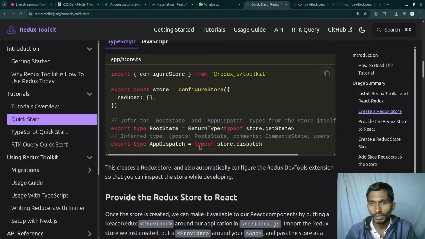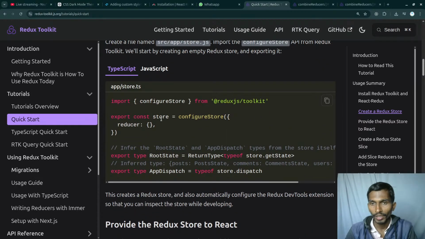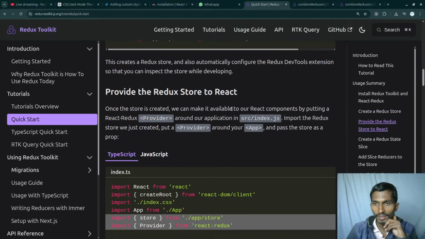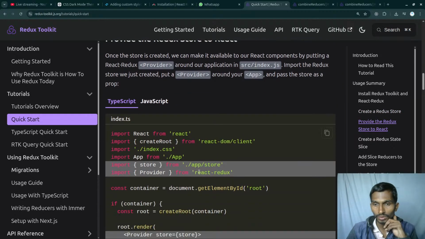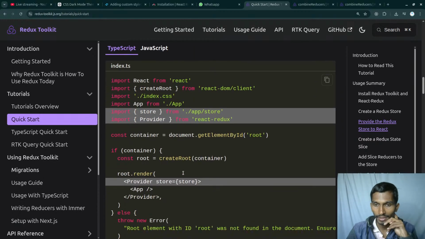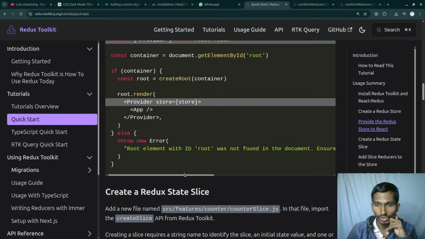I have already done that, and this is how the store is created. Export store, configure store. Over here we have to just keep the reducers, if I'm not wrong, and from here I can export some other things if I'm using TypeScript. Otherwise I don't need to. And after that, provide a Redux store to React. I can even do that. I've already done that and am not getting the error, at least here.